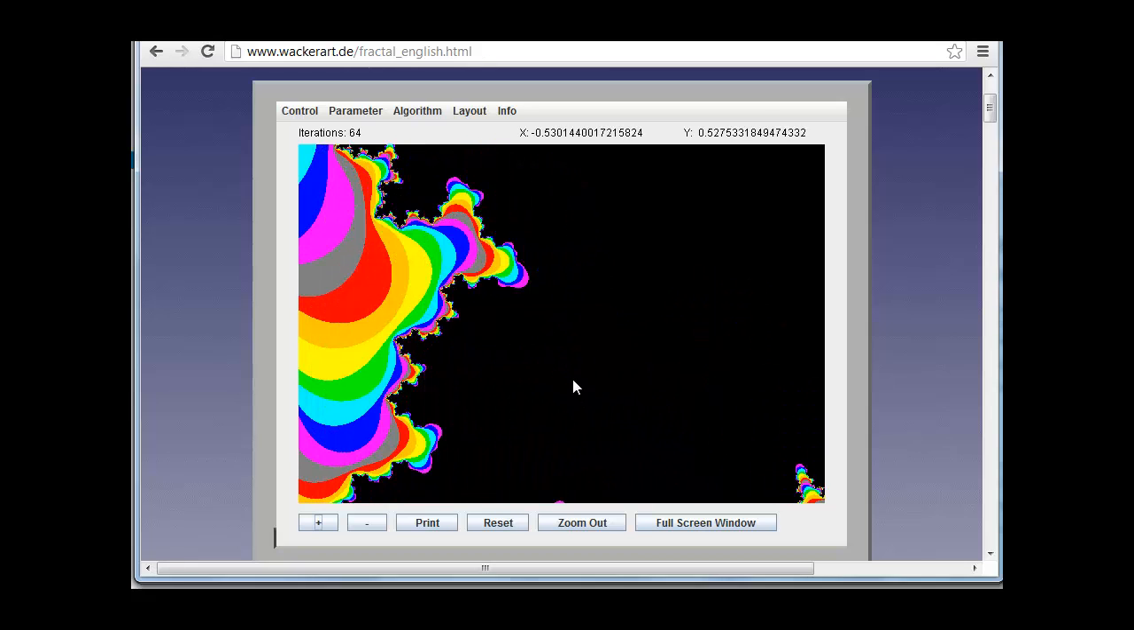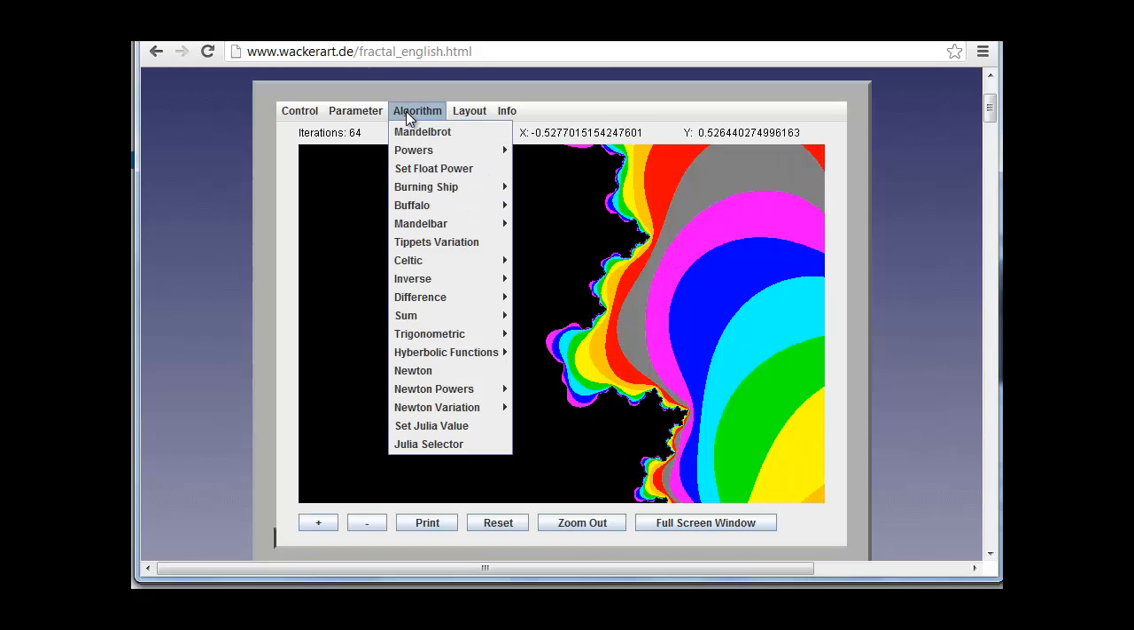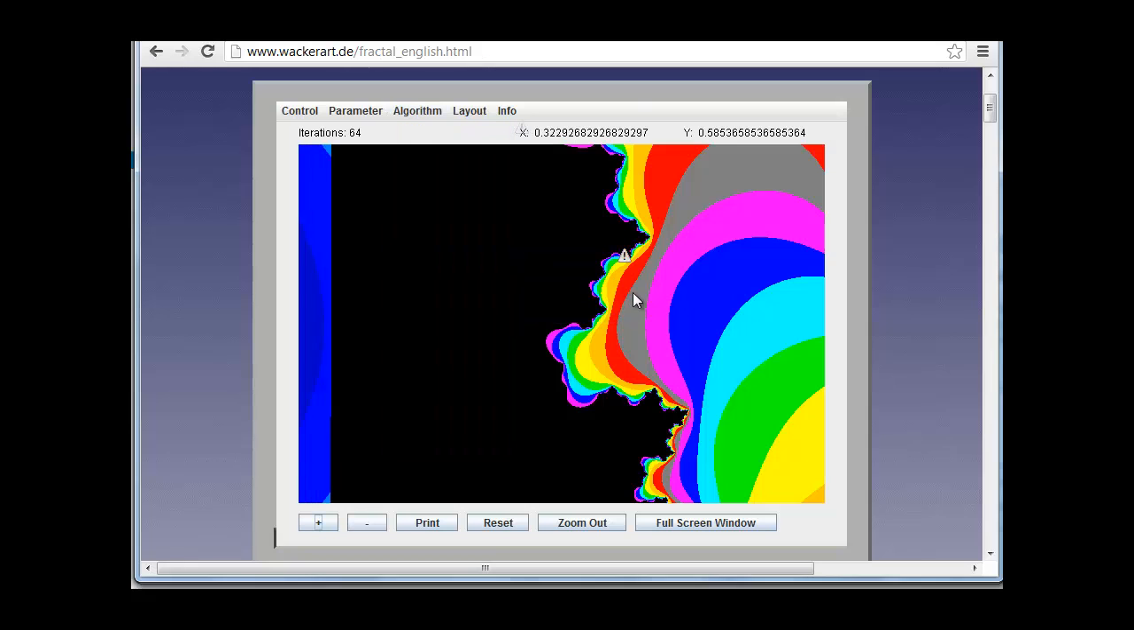You can see kind of crazy shapes you get. And even if it's just a little bit, check this out, just a little one in there, it'll blow it up to full size. Okay, the algorithm sets how the fractal is going to look just in general. Here's Celtic variation.